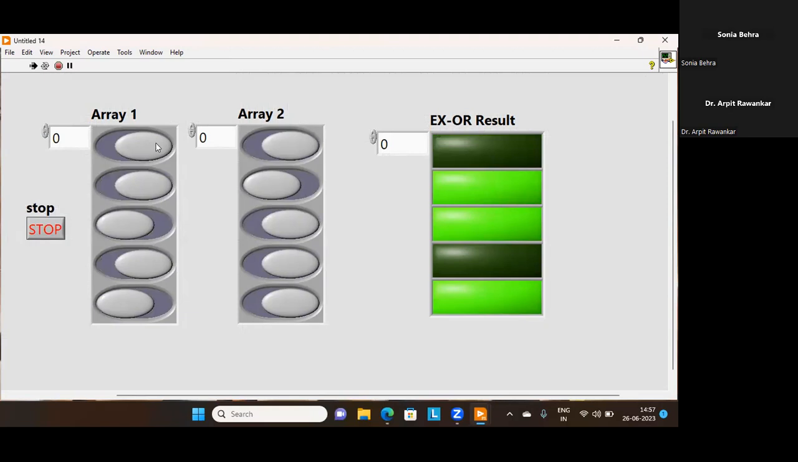See, the first combination 1 1 gives you 0. Here it's 1 0, so the output is 1. Here it's 0 1, the output is 1. 1 1 gives you 0. And this is also 1 1. This is 0 1, that gives you 1. 0 0 gives you 0. So see that it's easy to create a one-dimensional array. Just press this stop button to stop the loop.